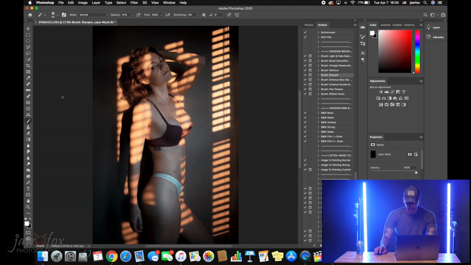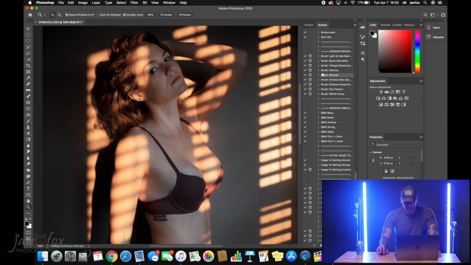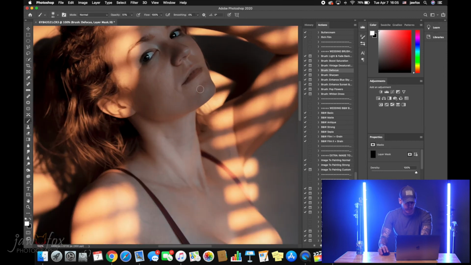And I'll do the opposite with the defocus tool. Just areas that need a little blending, like right here. There's some variations in skin tone. I'll just add a little blur effect to help blend that together. You can see that's looking good. Just like that.